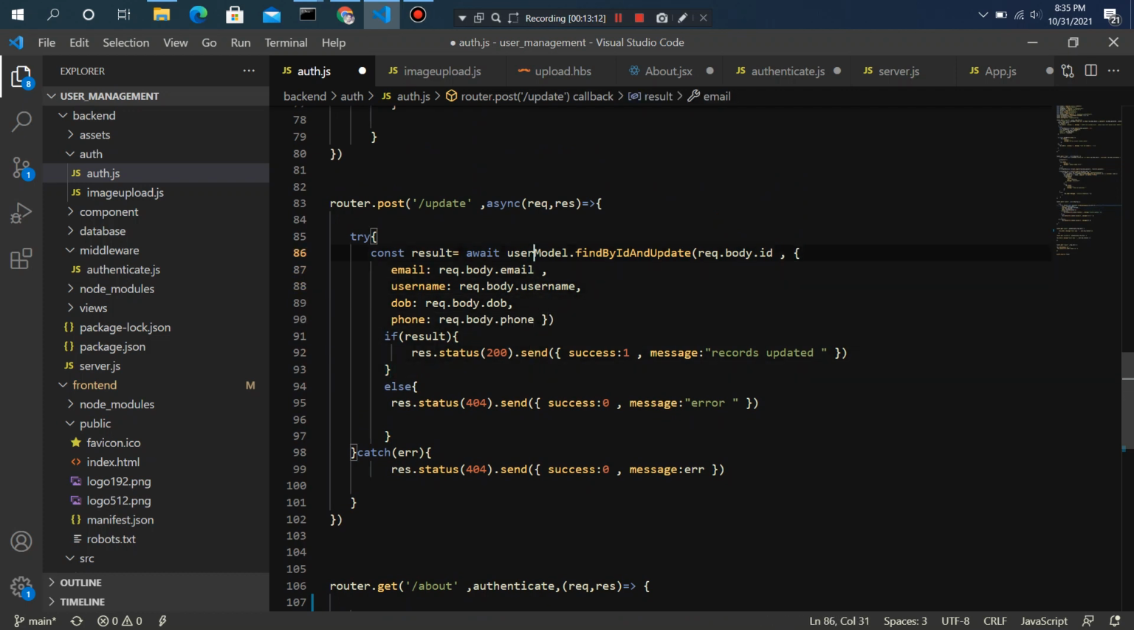Basically it's not storing, it's just a filter parameter. On this filter parameter, basically this ID, we update all these values. Its function is findByIdAndUpdate. So it finds that particular document and updates all the values of that document in this way. If we get the success result, we send status 200 and success 1, message: records updated.